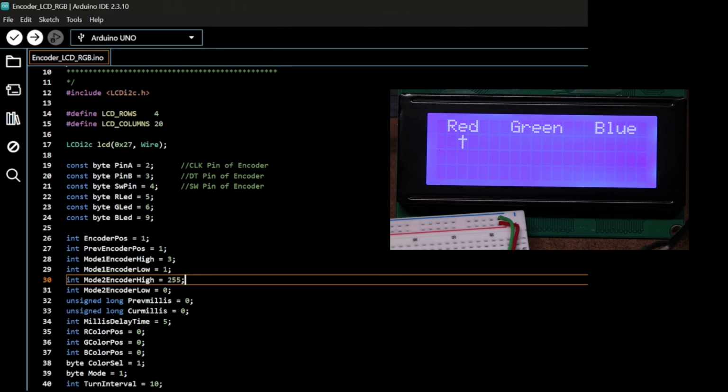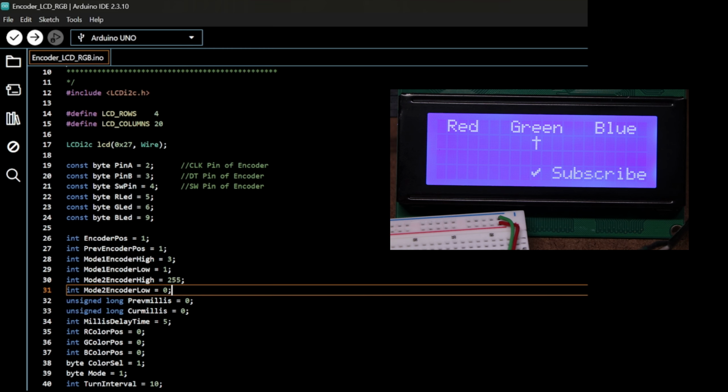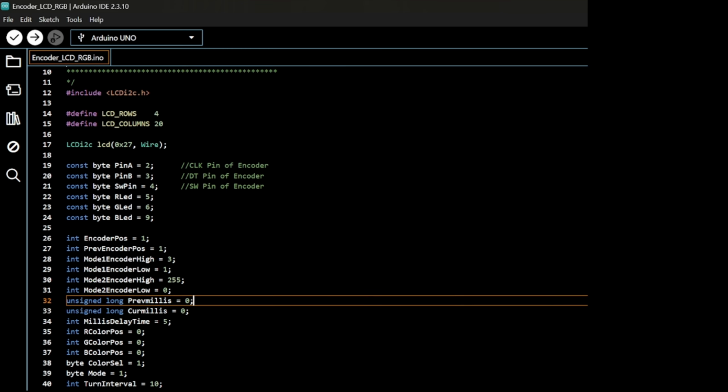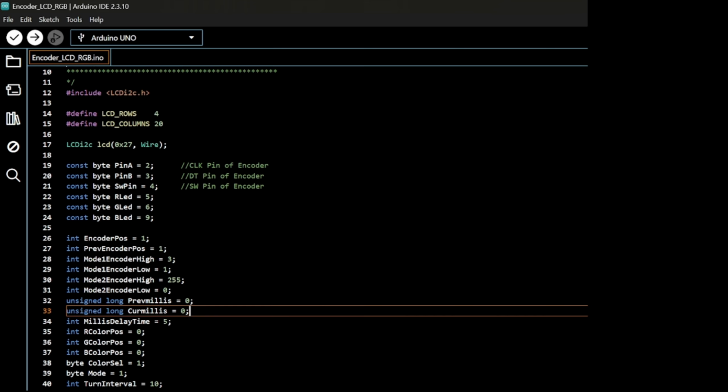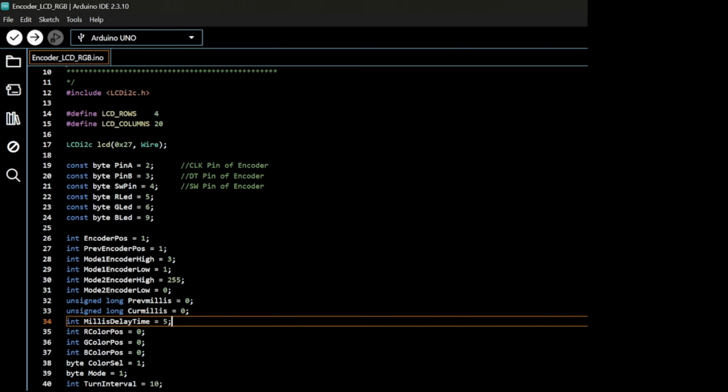Then when we click the button, and we've chosen what color, let's say we go to green and we click the button, now we're in mode 2. Now we can adjust that value. We need a high limit of 255 because PWM or pulse width modulation goes from 0 to 255. Next we need some unsigned long variables for previous millis and current millis, and we need an integer for millis delay time. We got that set to 5 milliseconds. These 3 variables we're going to be using to debounce the interrupt when we're reading from the encoder.